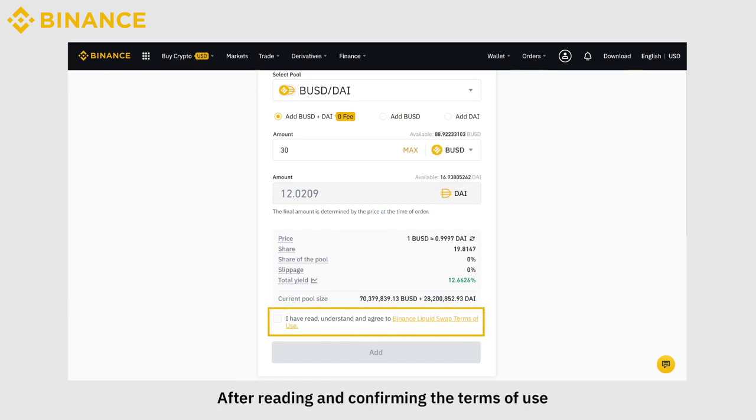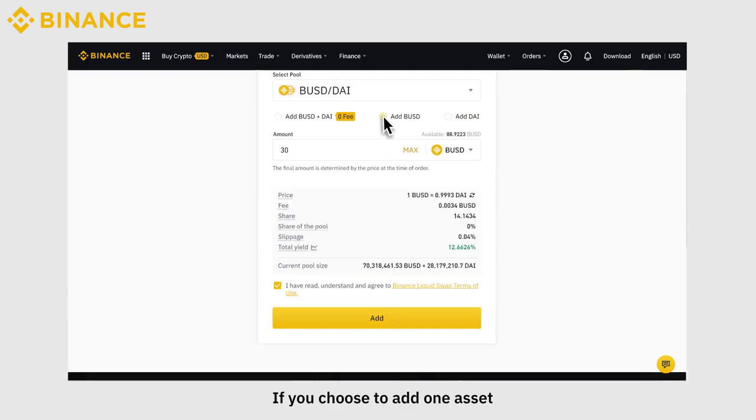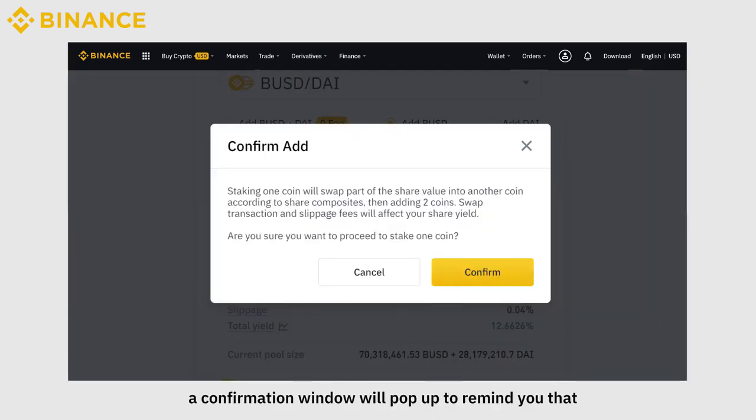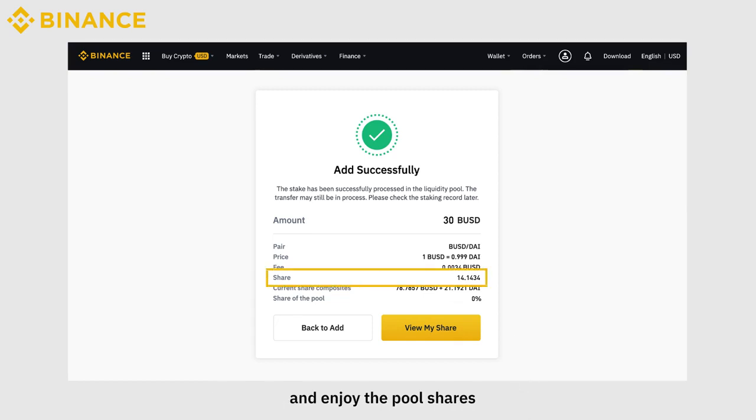After reading and confirming the terms of use, click on Add. If you choose to add one asset, a confirmation window will pop up to remind you that you will have to pay a transaction fee, which will be deducted from the final amount. Click on Confirm to become a liquidity provider and enjoy the pool shares.